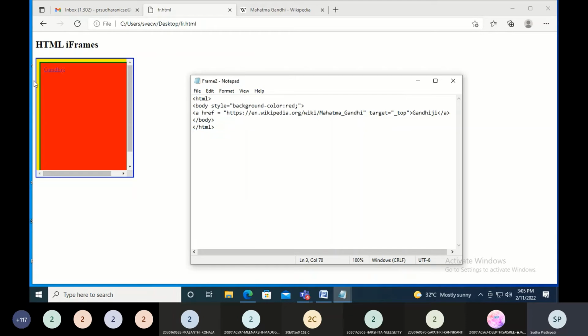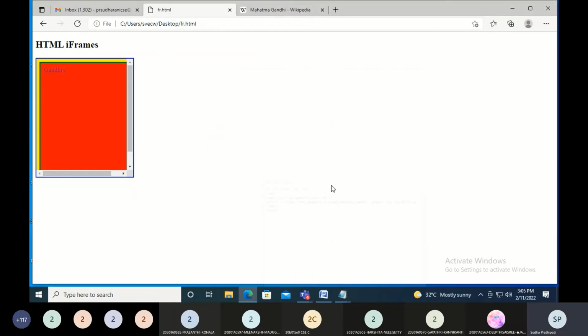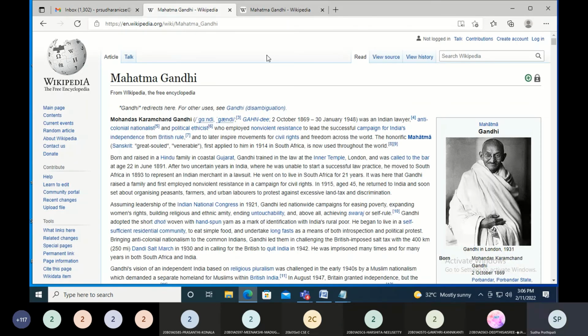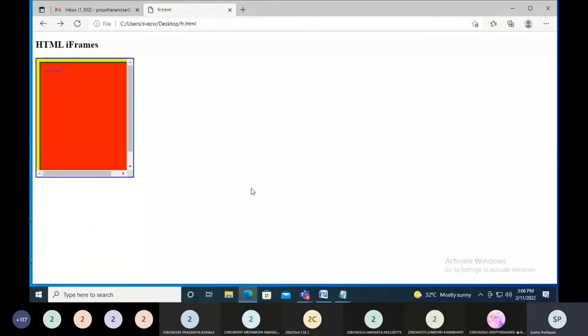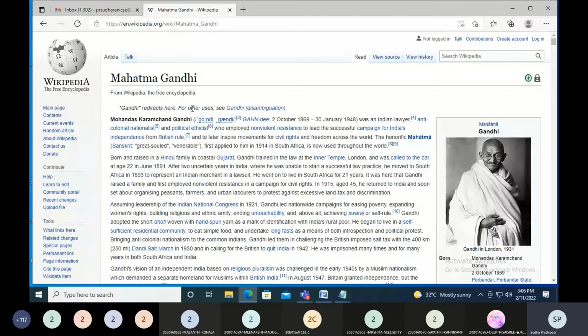So let me save this, minimize this, refresh this. I have taken Gandhiji. Where did it open? I'll do it once again for you. Just take a look. It opened on top.